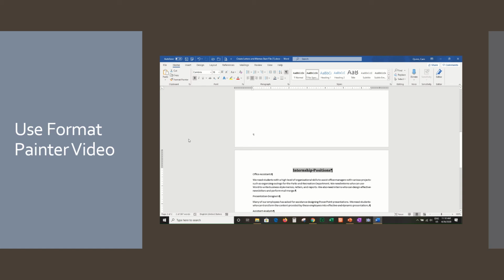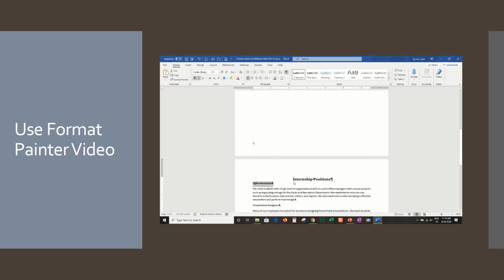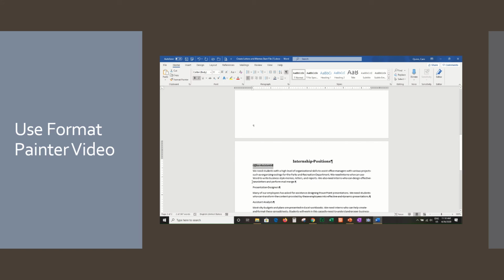Okay, so now they want us to select this text, Office Assistant, and make it bold and italics. Notice as well that not only did it copy the formats, but it also copied the paragraph format, which was centered. So this text was centered as a result. I want to copy these formats to all of my subheadings so that I have a consistent look and feel to my document.